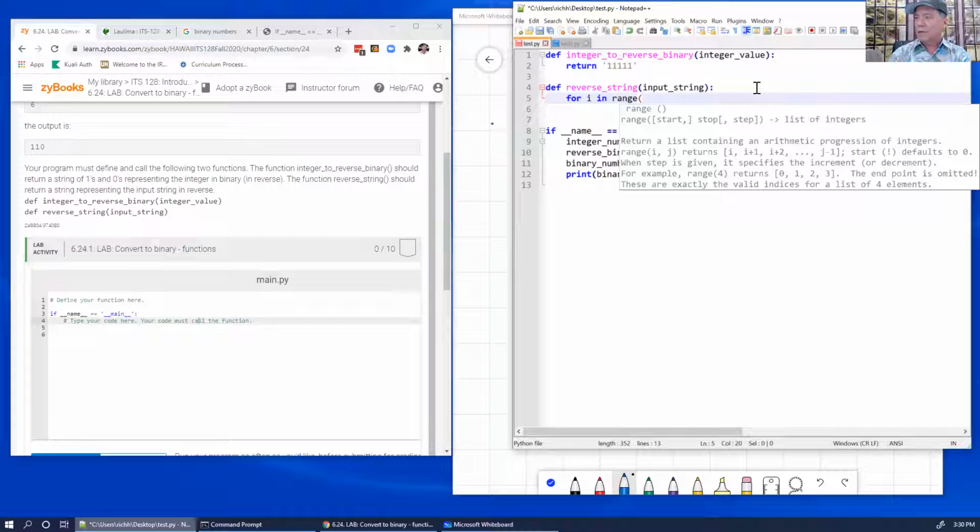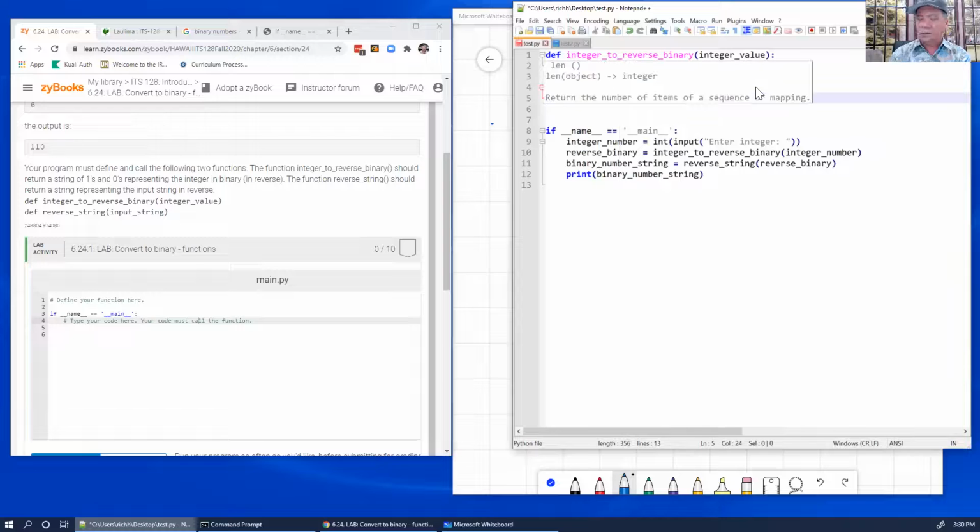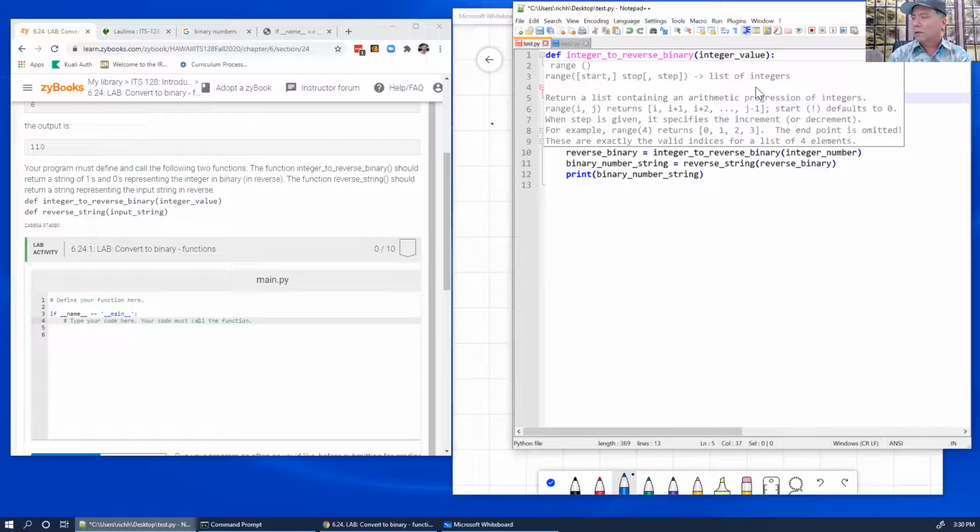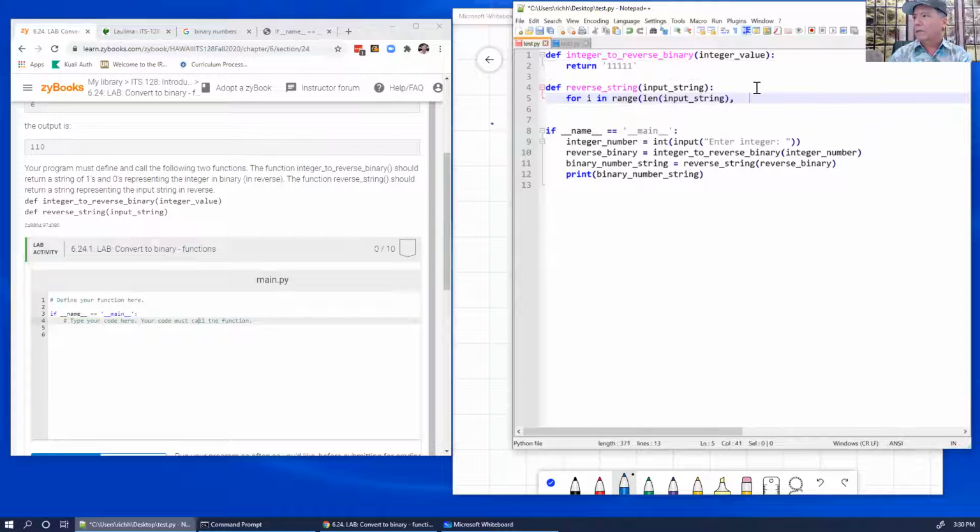So I'm going to be referencing using i each character at a time. So we're going to start at the length of the input string, down to 0, minus 1 at a time. So i is going to start at the length of the input string, and it's going to go down to 0. It's not going to go all the way down to 0. It's going to go down to just before 0.